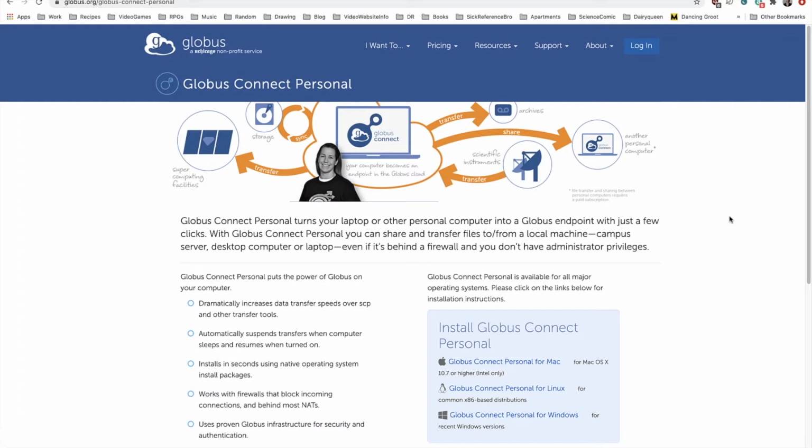In this video, we're going to go over installing and setting up your Globus Connect Personal, so that you can set up your own personal laptop or desktop computer, or a lab computer that you have, to be able to connect to Globus and be an endpoint for Globus, so that you can transfer data between it and the storage endpoints that we already have set up.